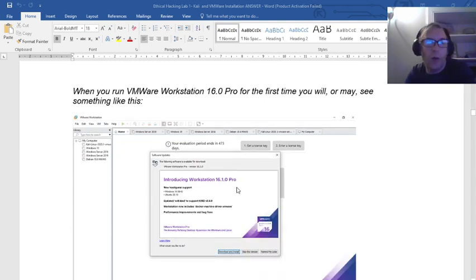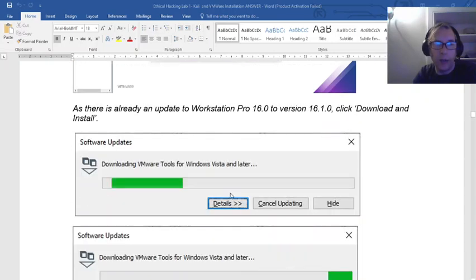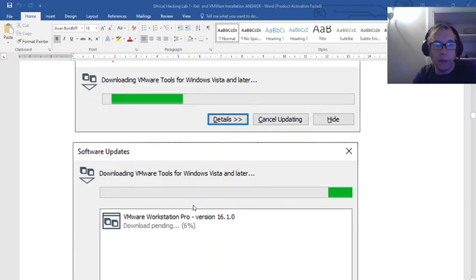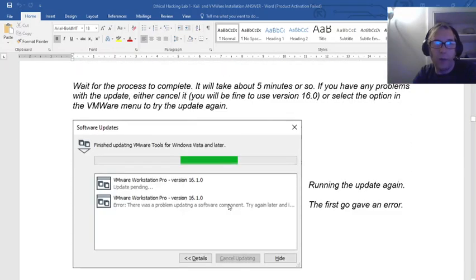And then when you run VMware Workstation 16 Pro for the first time, you may or may not see an update scenario. What happened with mine is I went to do the download, it started to do some downloading, and then wait for the process to complete. It takes about 5 minutes. And then it gave me an error, so I thought I'd run it again. It gave me another error, and in the end I just cancelled it because you can update at any time. Using 16 as opposed to 16.1 will be fine.